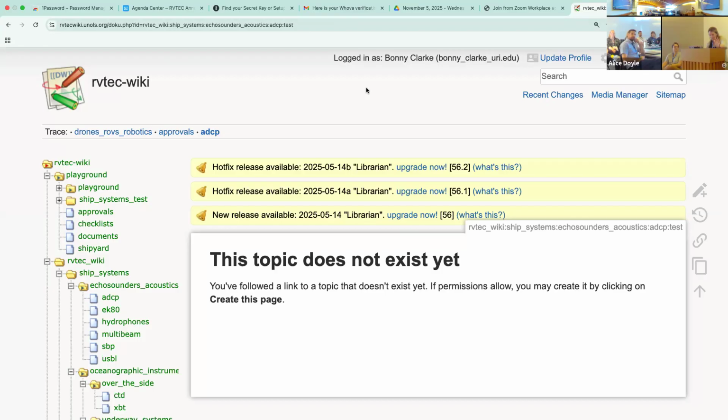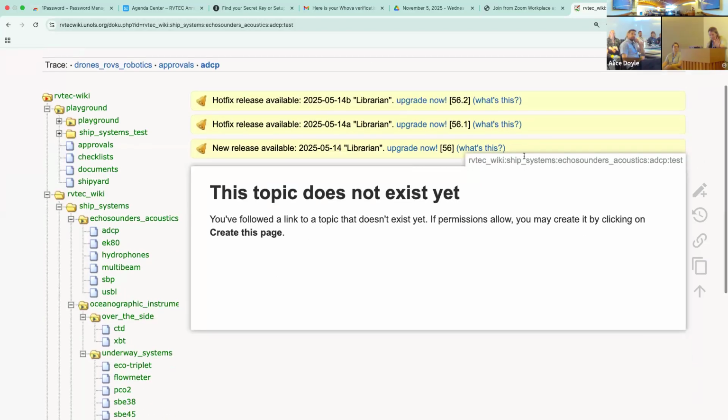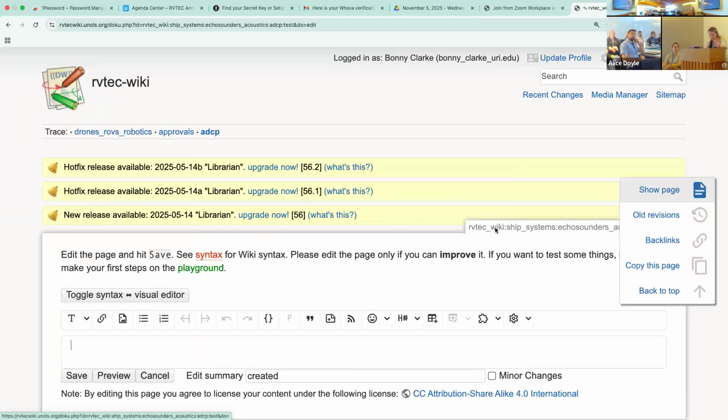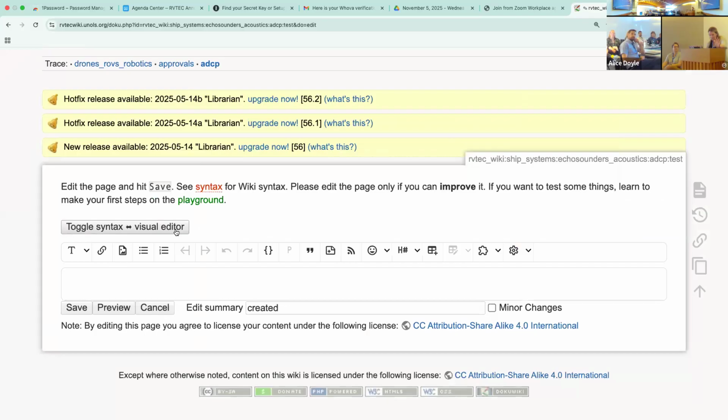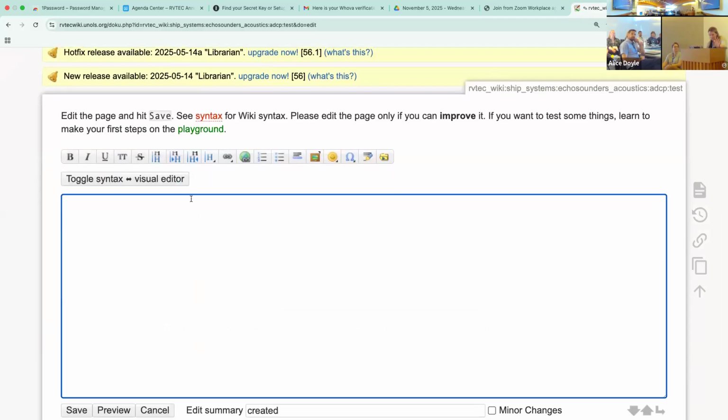So if you look at it now, it's literally RVTEC wiki, ship systems, echo sounder, acoustic, ADCP test. So I just made a page. And then I can create a page, and the visual editor, appearance wise, just looks like a Word document. I can put it all in here. If they want to work with me, if they want to use certain plugins to display documentation, we can make that happen. If they want to embed videos, that's pretty easy to do. But if they have permission to create a page, then they can populate the content on their own.